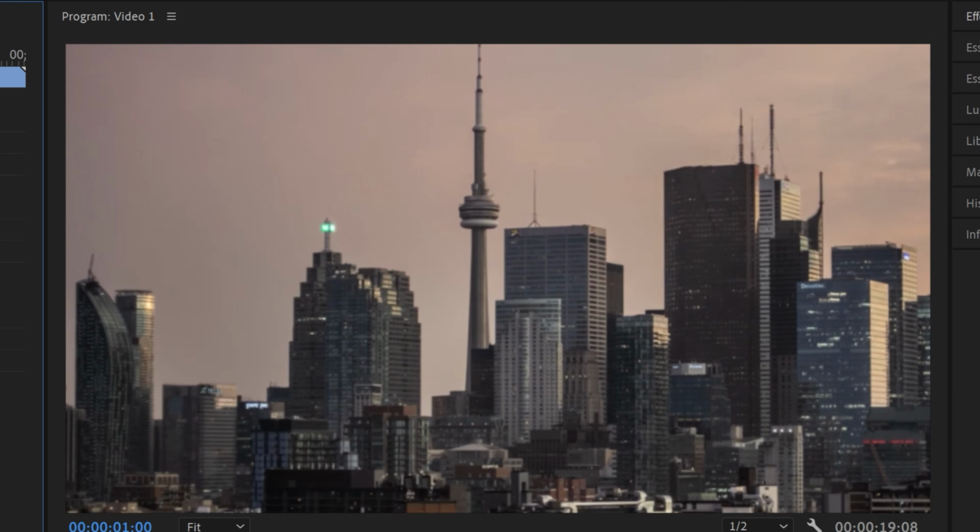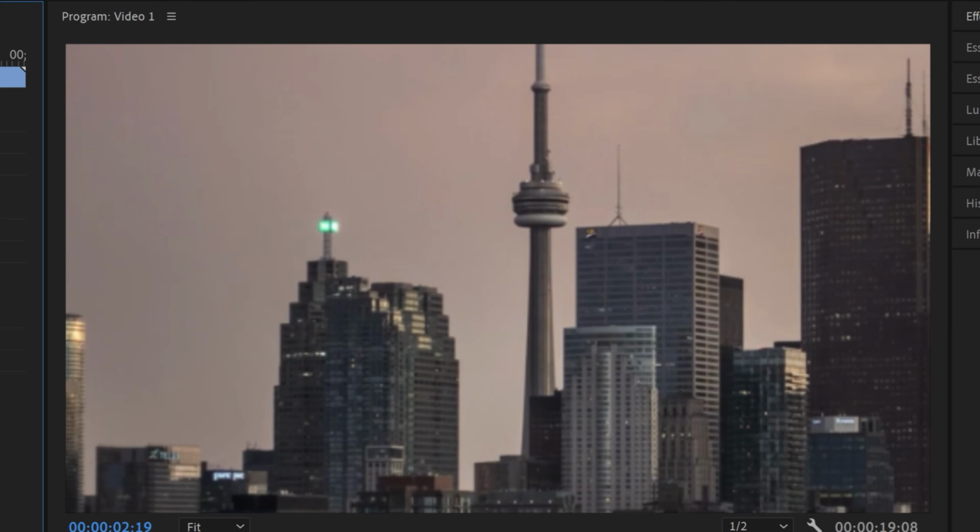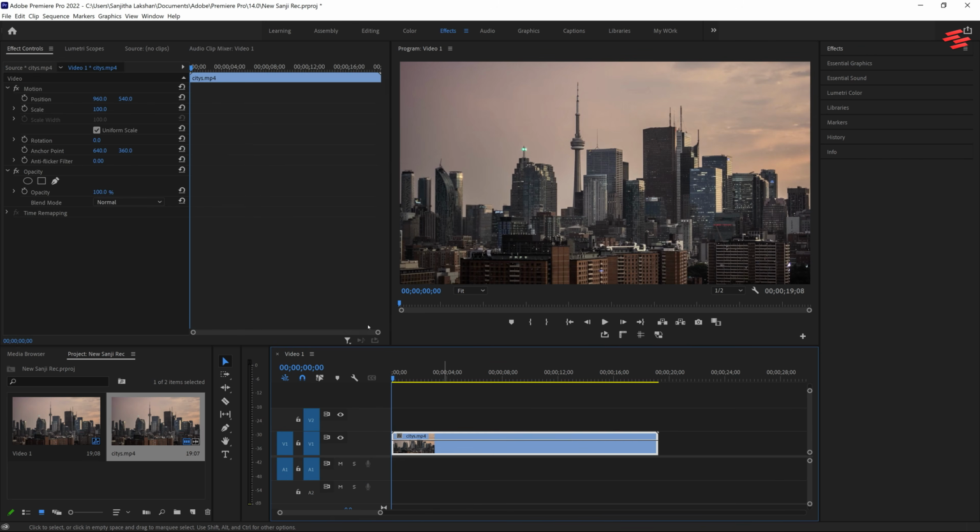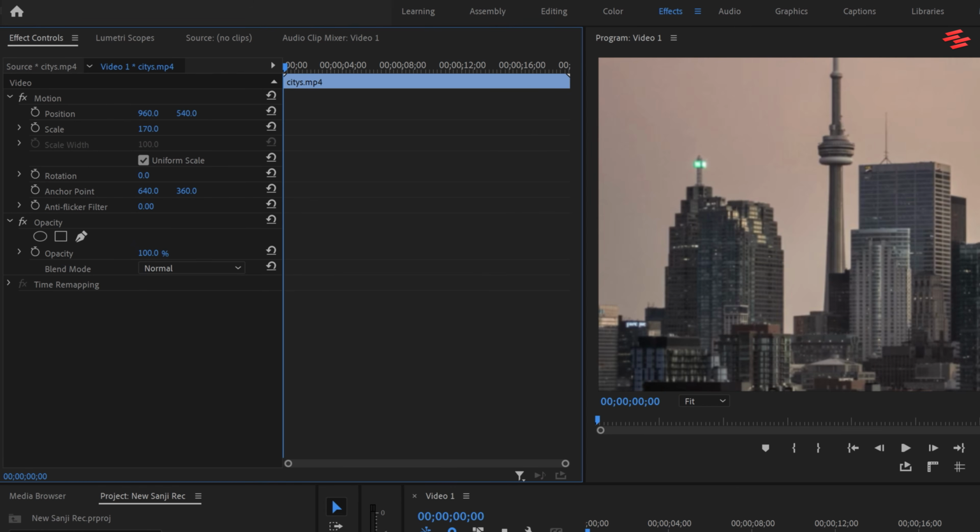Number 7. How to create a zoom-in animation for a specific part of a video. Usually when we increase the scale value, the video zooms into the center. But today, let's learn how to create a zoom-in animation for a specific part of your video.